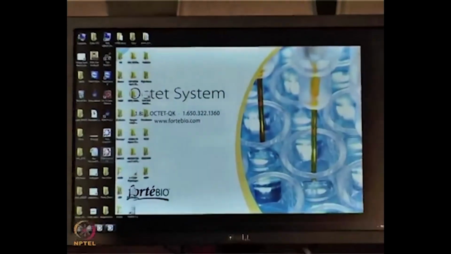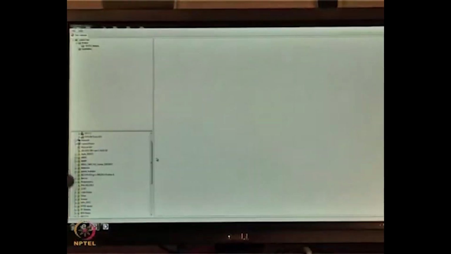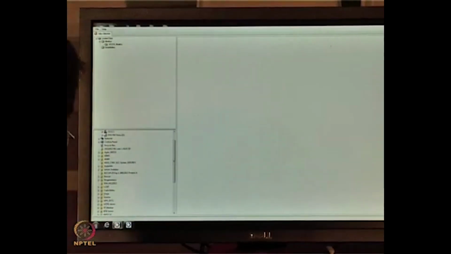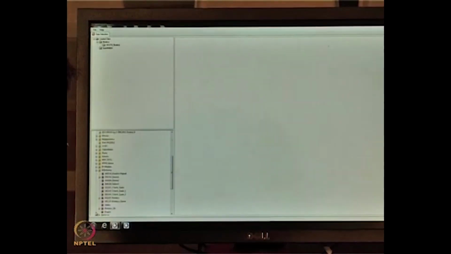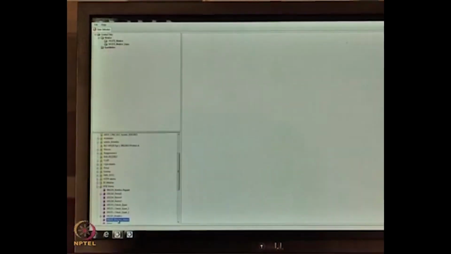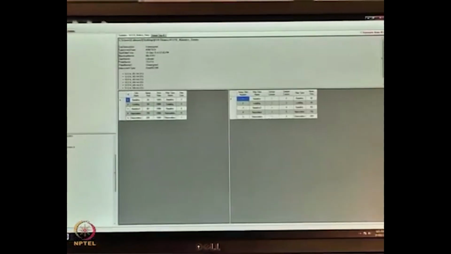There is a data analysis software. I am going to double click on the data analysis software. At the bottom of this, you have the data. I will go with this kinetics demo, the IIT B demo. I have a folder here, and I double click on this. You see that a page has opened, and I will go to processing here.